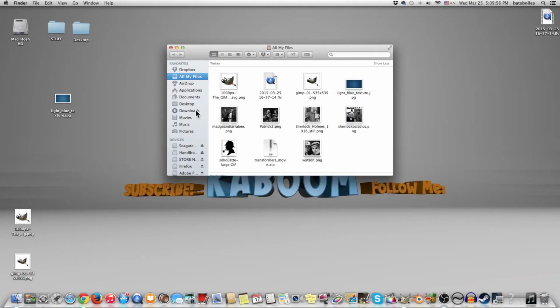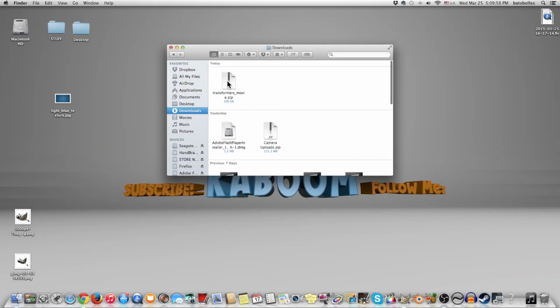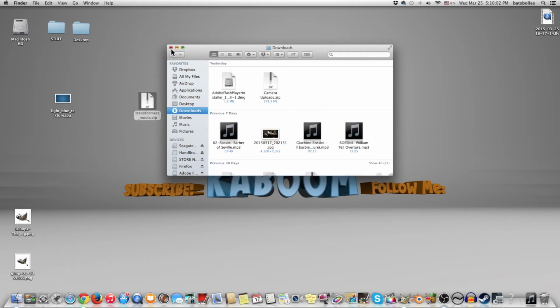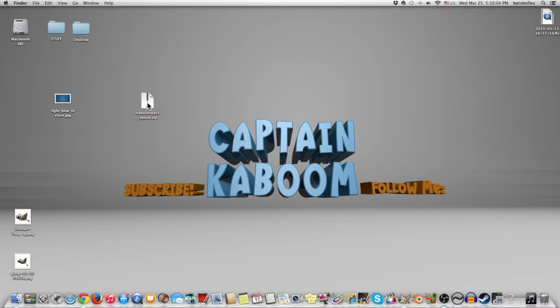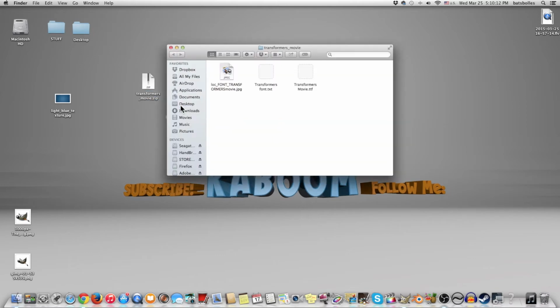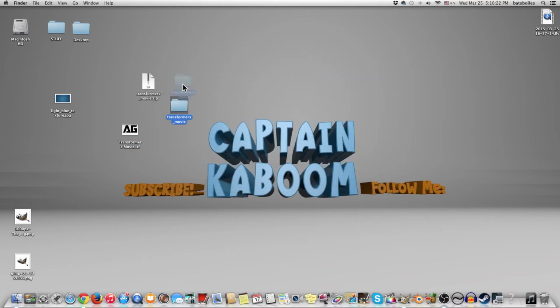So once it's downloaded, you go to your downloads and you'll probably have a zip file right here. Just open the zip file. Once that's open, you'll get a folder. You can open the folder, and what you're going to want is the TTF file. You can ignore all this other stuff, the text file or whatever. You just want the TTF file. That is the font file. So we can just delete this.